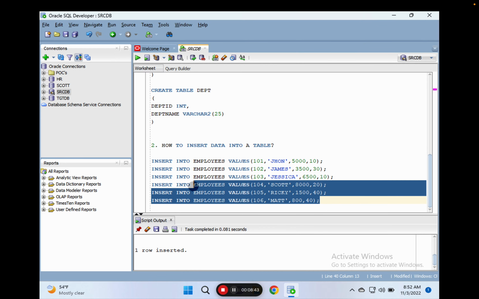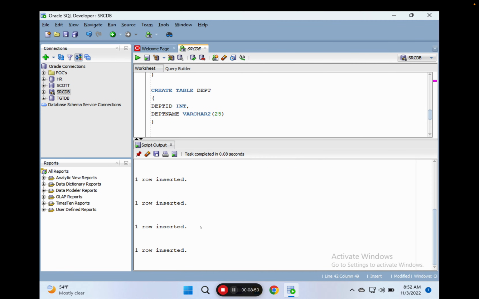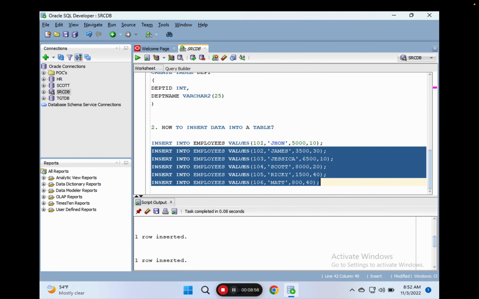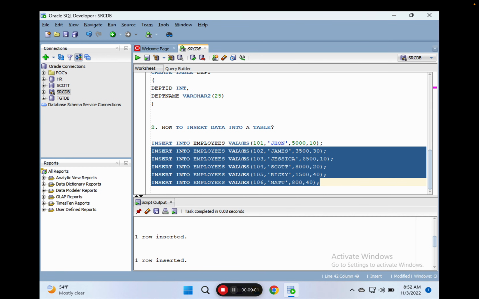Okay, let me insert all these records into the table. See, all the 5 records got inserted, 4 records got inserted, and the previous record we already inserted, right? So this is how you will be inserting the data into a table. So you have seen how to create a table, how to insert into a table by using insert into table name values in the same order how the columns are defined.